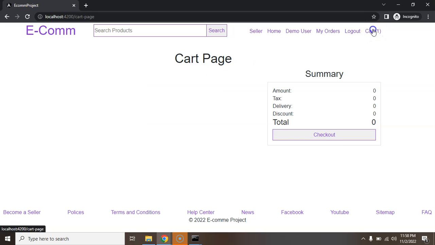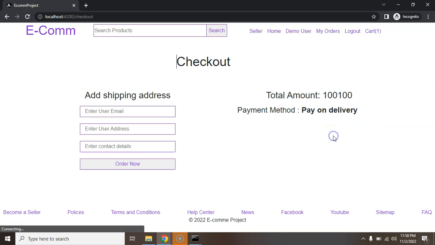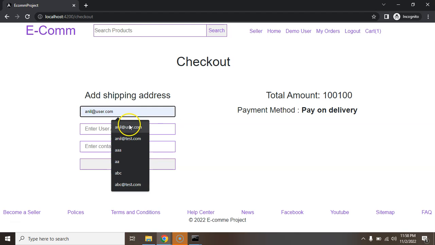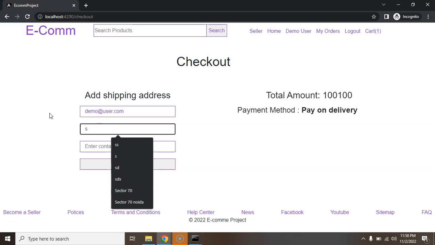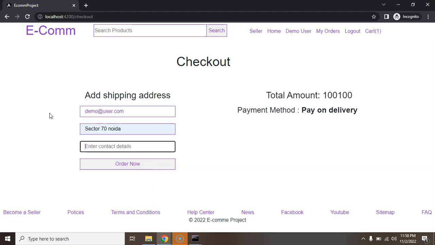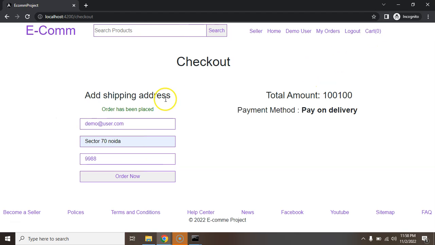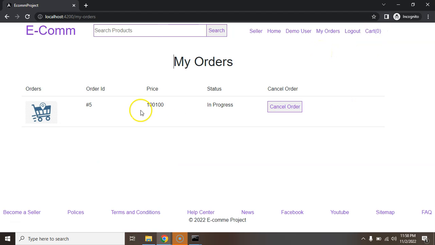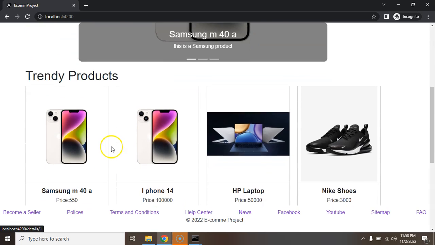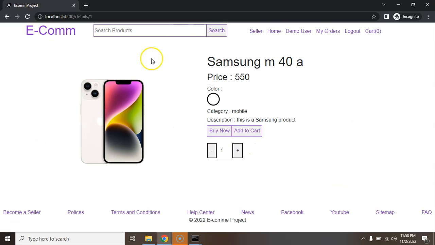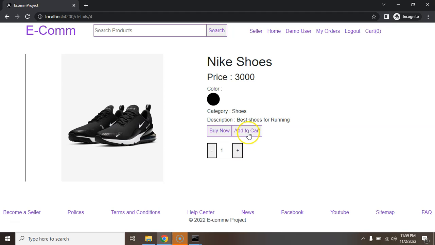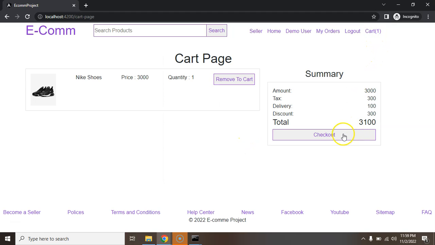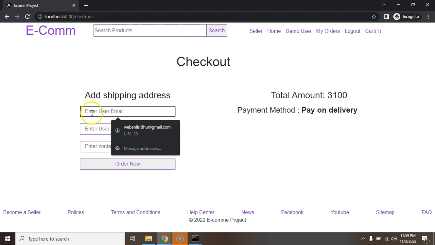You click over there. Go to the cart, click to buy the product, and you can add some address like demo@user, and the address is, let's say, again sector 17 Noida, and the mobile number is 8899 or something, whatever. Again, you can see that the order is done, the cart is empty, and here you can see that one order is placed. If you want to place one more order, you can do it the same way. Let's say you want to buy shoes this time, just add one quantity and check out with some address.